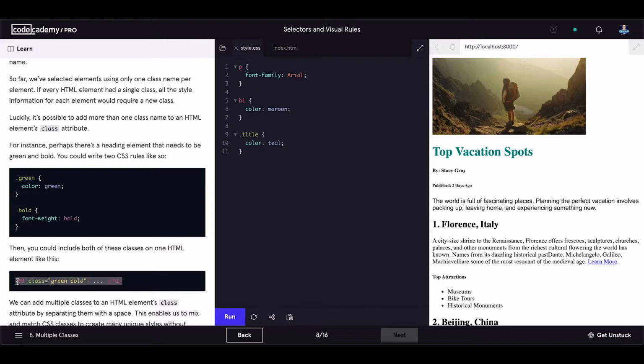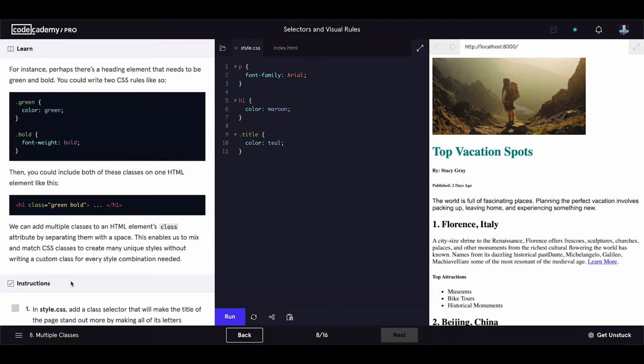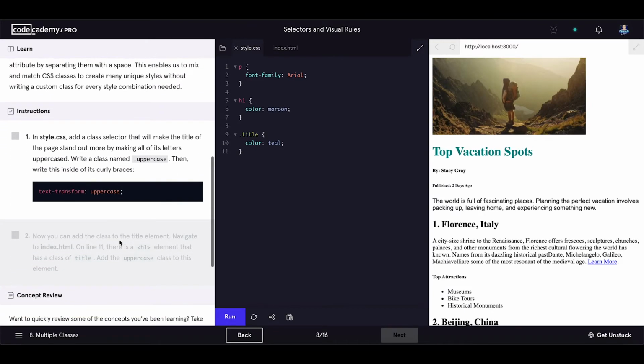You see, all the HTML elements can have multiple classes separated by the space. You see, there is the space between these two names. We can add multiple classes to an HTML element's class attribute by separating them with a space. This enables us to mix and match CSS classes to create many unique styles without writing a custom class for every style combination needed. And let's see the instructions for the exercise.